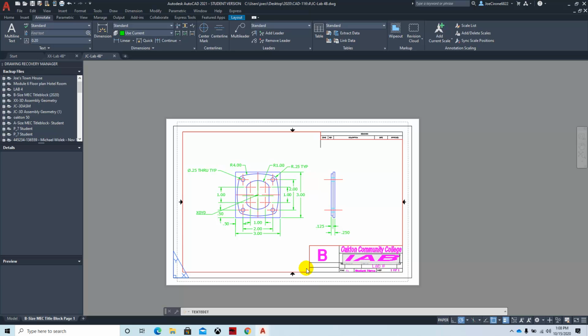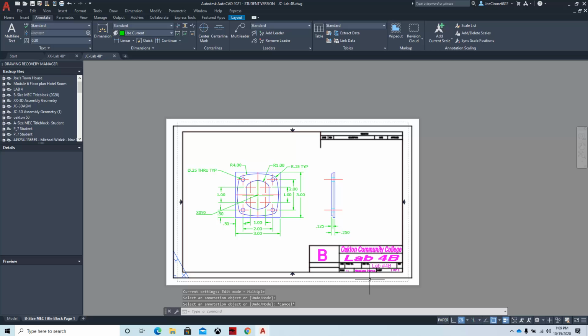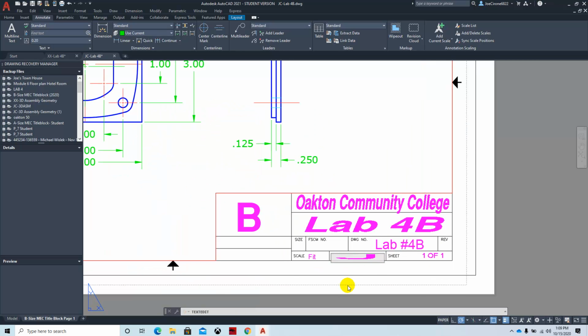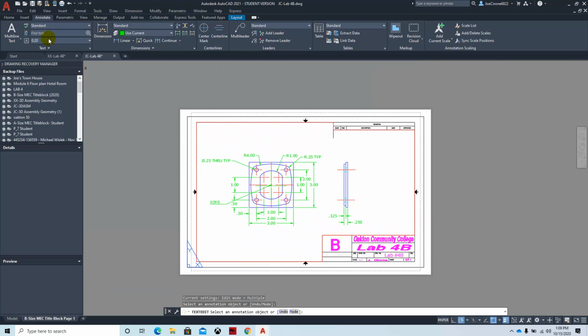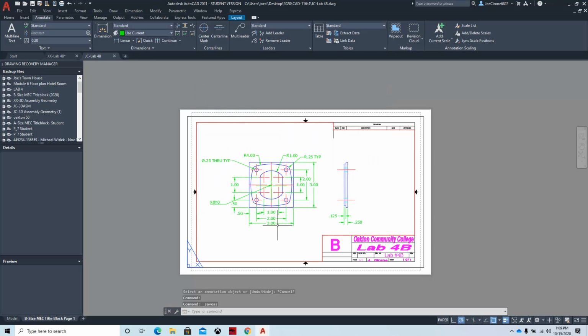and this will be Lab 4B. And I guess it would go here. I forget the name that we called it. Doesn't matter. Update the scale. And then save it as your initials, Lab 4B, and insert that into the title block. And that completes this exercise.